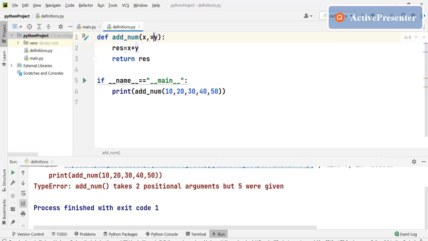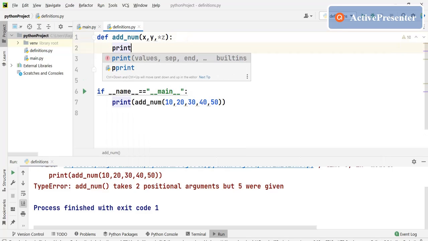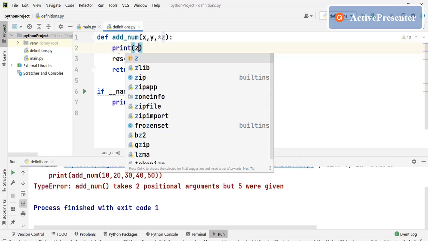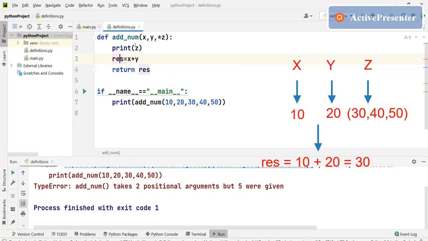If I have a star argument, it will collect all other values. The first value will go to x, the second to y, and all the remaining values will be collected by the star argument. Let's say I have x comma y and star z. Then 10 will go to x, 20 will go to y, and the remaining values will be collected by z. Now z will be in tuple format, guys. So let's print z alone, and I will show what I'm going to get. I will not get an error because z is there to collect everything, and I'm performing only x plus y. Later I will perform the addition of z also.